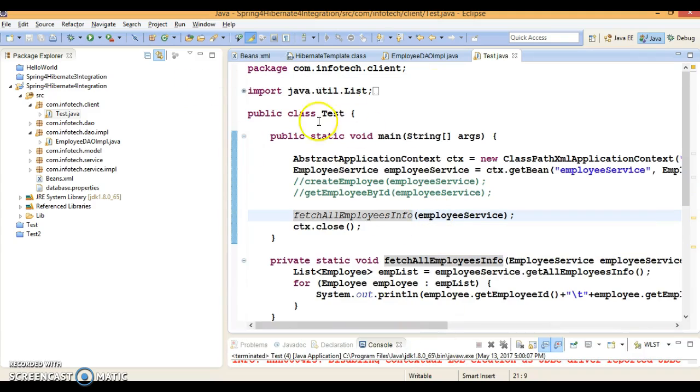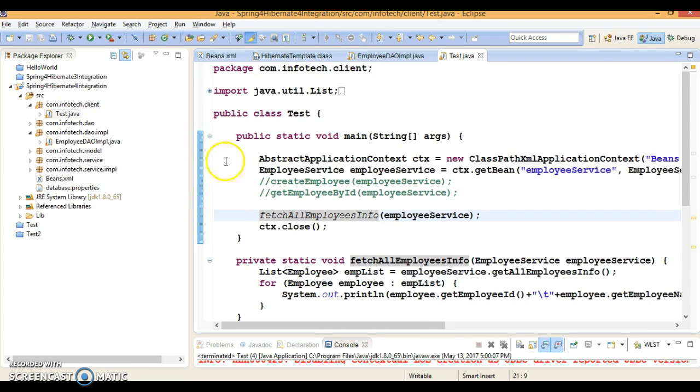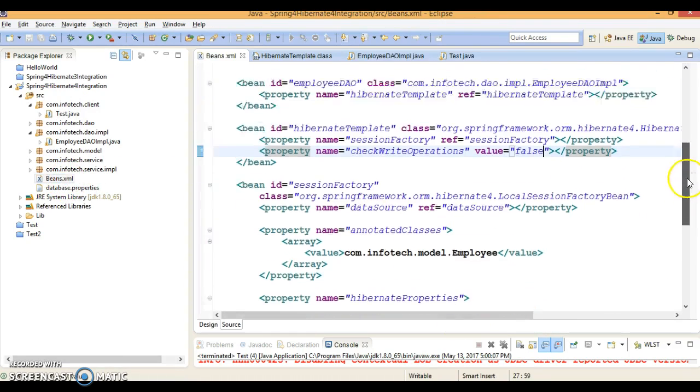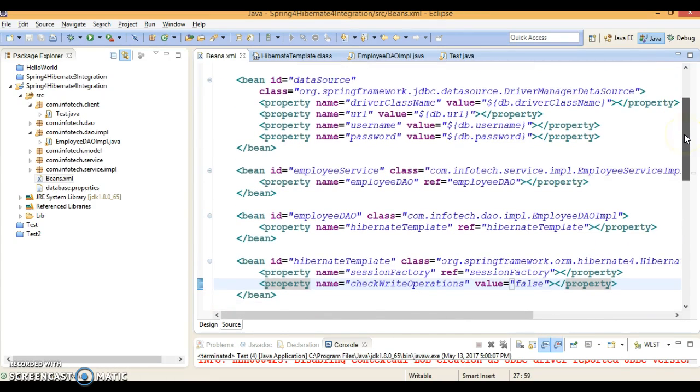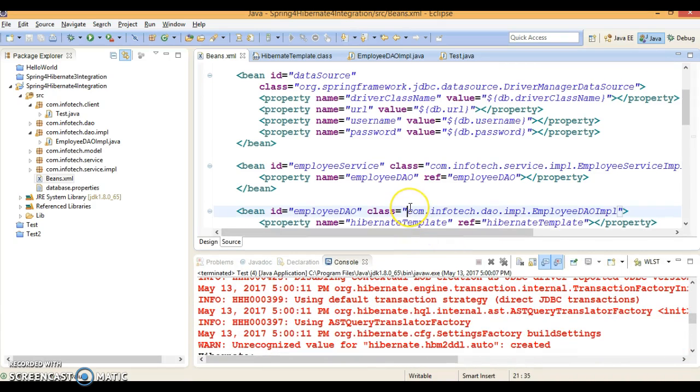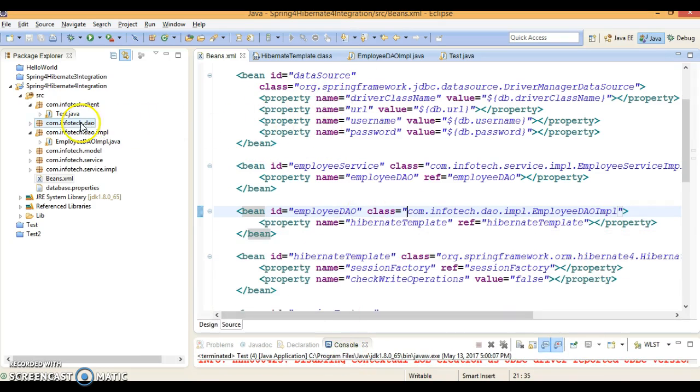So I hope you understood how to perform integration of Spring with Hibernate. This source code I haven't explained much, because I have taken this source code from my previous video, and there I have created each and every file from scratch. I'm running out of time. So I hope you can download this code from GitHub, and I will specify the GitHub location in the video description itself, and try to understand. It's pretty straightforward code, right?